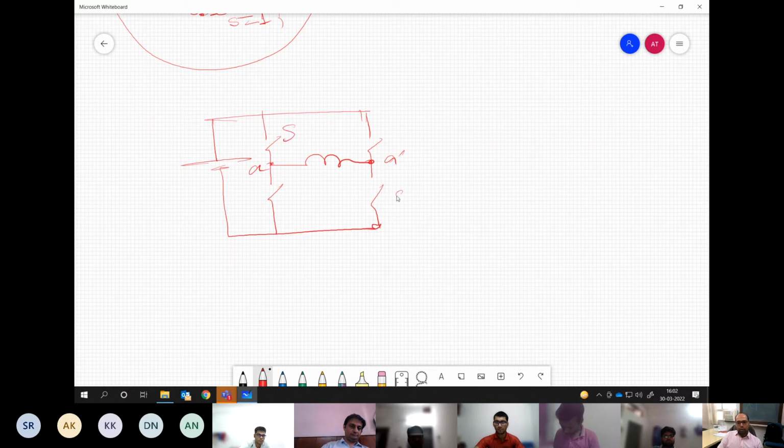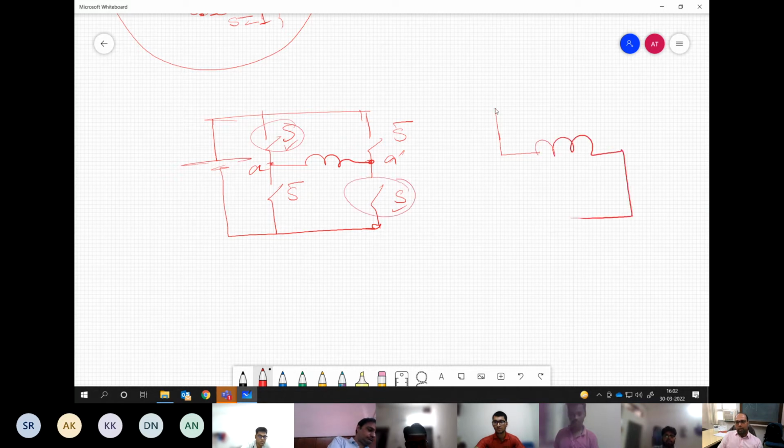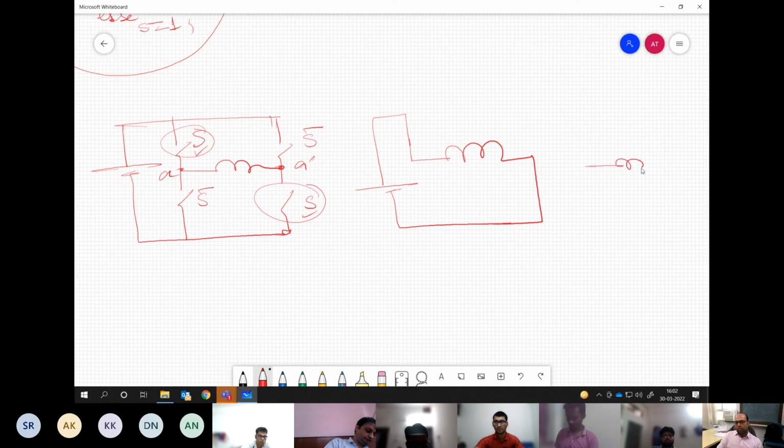Now your gating signals could be like this. If you turn on the switches, which means this one and this one, the top on the left hand side and bottom on the right hand side, then your configuration is like this. And when you connect in the other mode, it is like this.